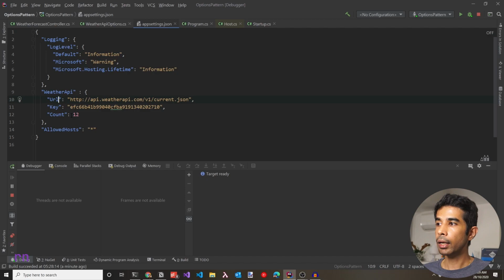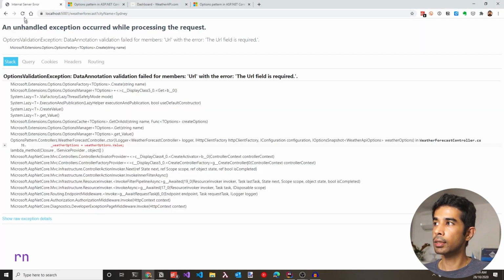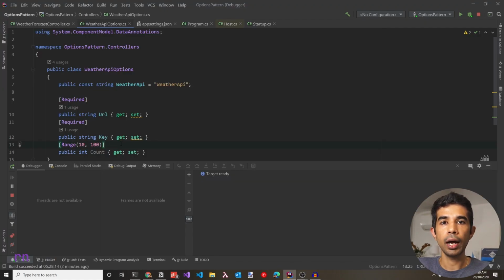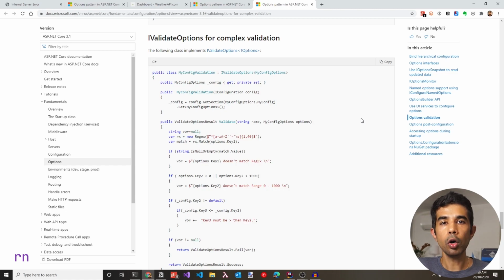Let's fix that back and give a count which is a lesser value, let's say 1, and we had specified it to be a range between 10 and 100. So let's run this again, and this is going to now say that the count must be between 10 and 100. You can also use other data annotation attributes, including regular expressions, to validate these properties. For more complex validations, you can use an IValidateOptions interface and write your own custom validations. Check the description for the link to the documentation.